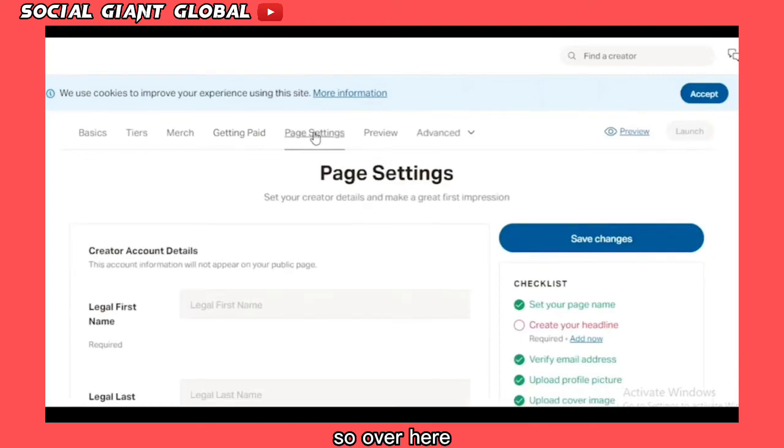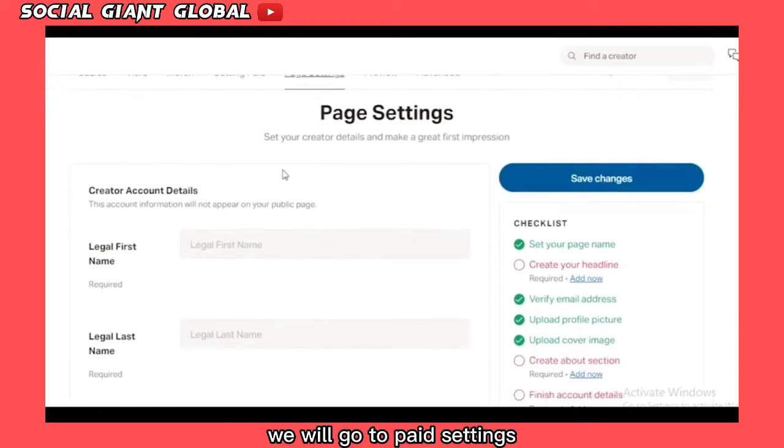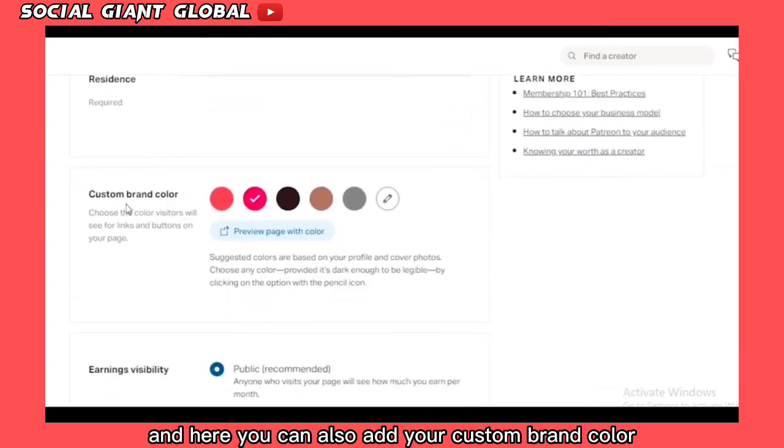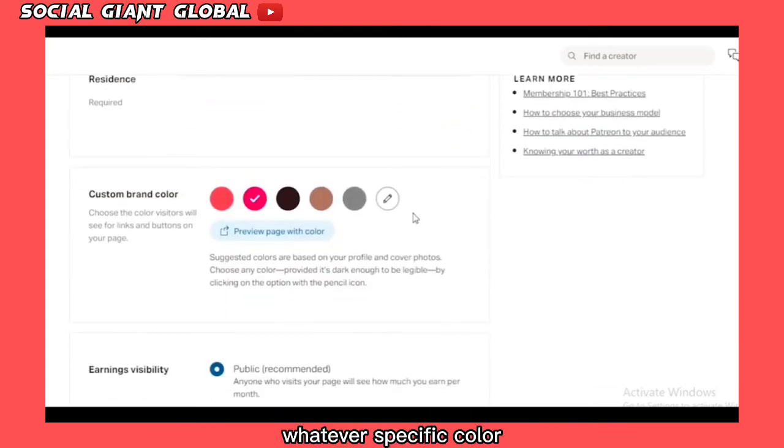So over here, we will go to page settings. Obviously over here you have to add your legal name, and here you can also add your custom brand color, whatever specific color that you have as your theme, or whatever dominant color might be present in your content.